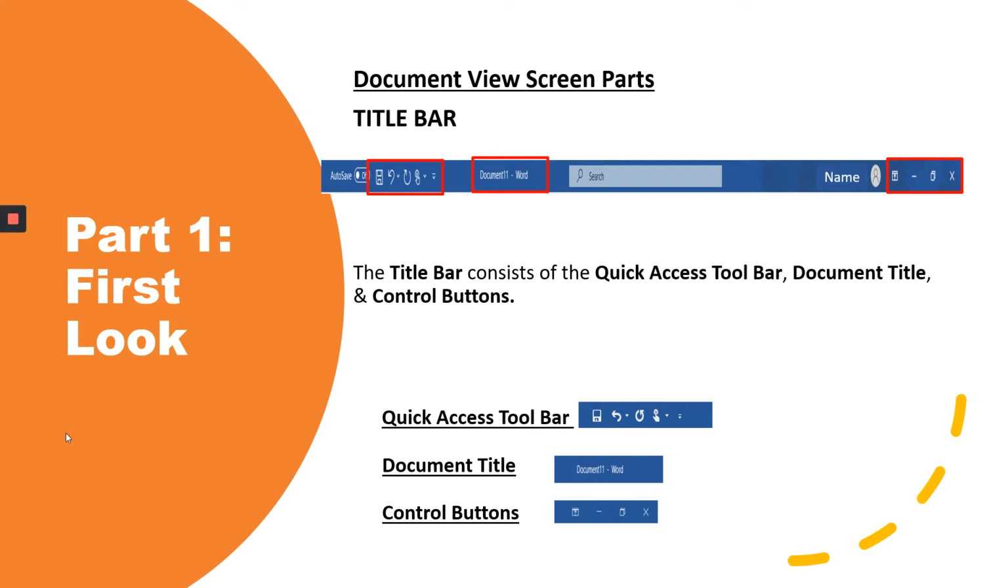The Quick Access Toolbar contains buttons for frequently used commands. By default, Save, Undo, and Repeat are available. You can customize the toolbar to include additional commands. Document Title. At the very top of the document is displayed the name that it is saved under. The default title is Document 1. The control buttons. The minimize, maximize, and close buttons allow you to shrink, enlarge, or close the program and document.